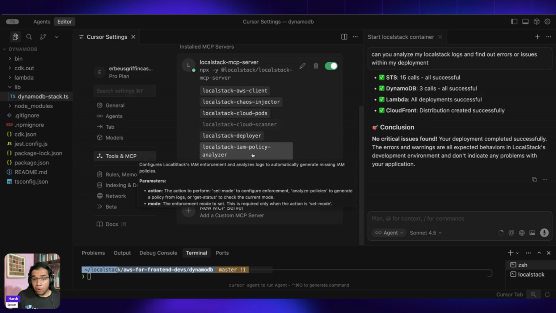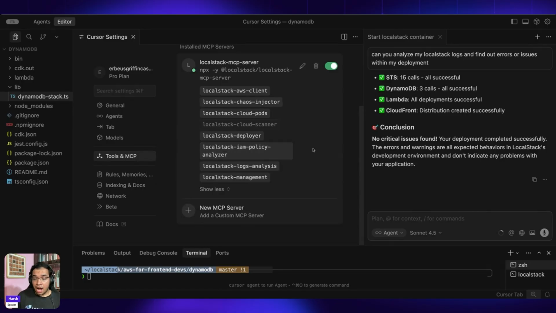We have the whole IAM policy analyzer. So you can basically ask LocalStack, hey, I want my IAM enforcement mode to be pretty strict. So if your service APIs are trying to call another service API that it does not have explicit permissions for, LocalStack is going to fail it and output that into your logs. And again, your application can pick that up from the logs. It can automatically fix your IAM policy code and do a bunch of things from there.